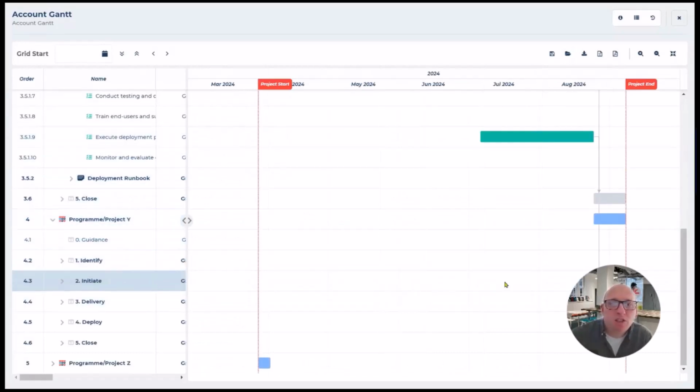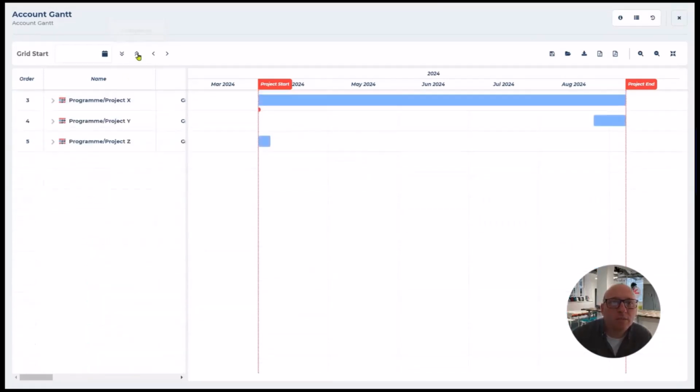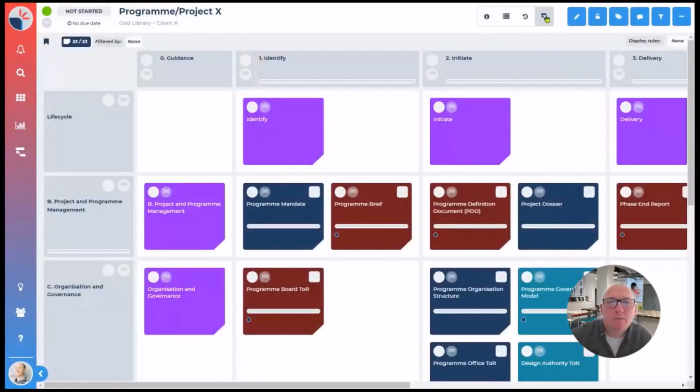And if I was to change durations here, it's going to move it out. And then crucially, I can see all the dependencies between the grids in my account. Now, if I go back to project X, it will have added those dependencies into my project level Gantt.